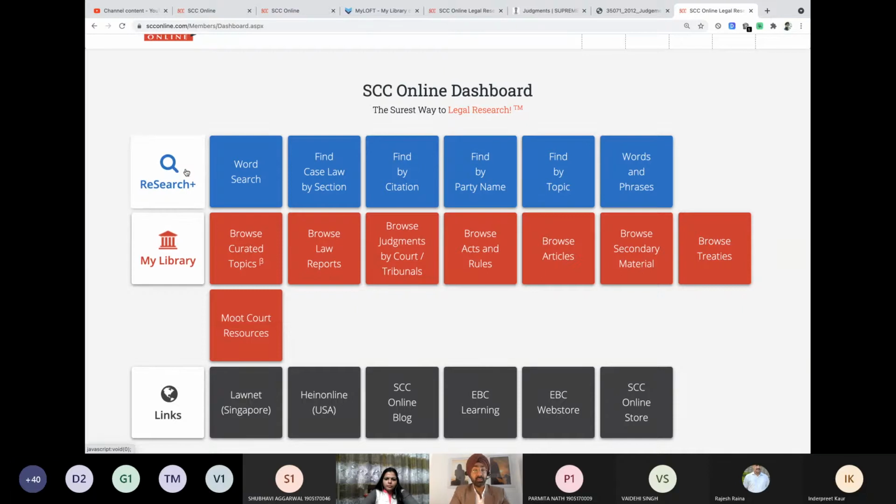The Research Plus, which are the blue color tiles, needs to be used when you have something in your hand. That means you either have a body name, you have a citation, you have a sentence to search your information with, or you have a section of an act that you want to see judgments on, then you will come to these blue color tiles.